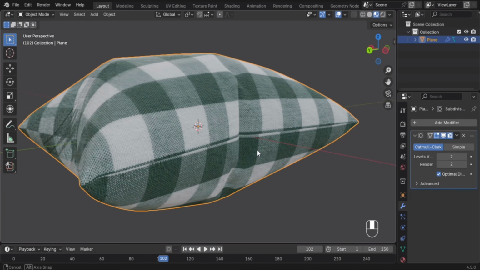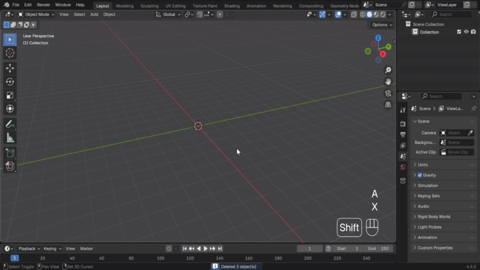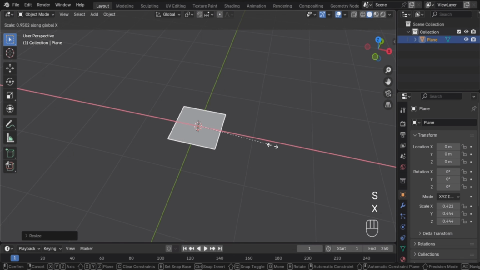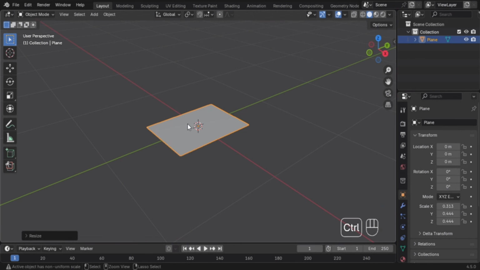Let's jump right in. Start a new project and delete the default cube, camera, and light. Add a plane, scale it down, and then scale it along the x-axis to create a rectangle. Don't forget to apply the scale, press Ctrl A.